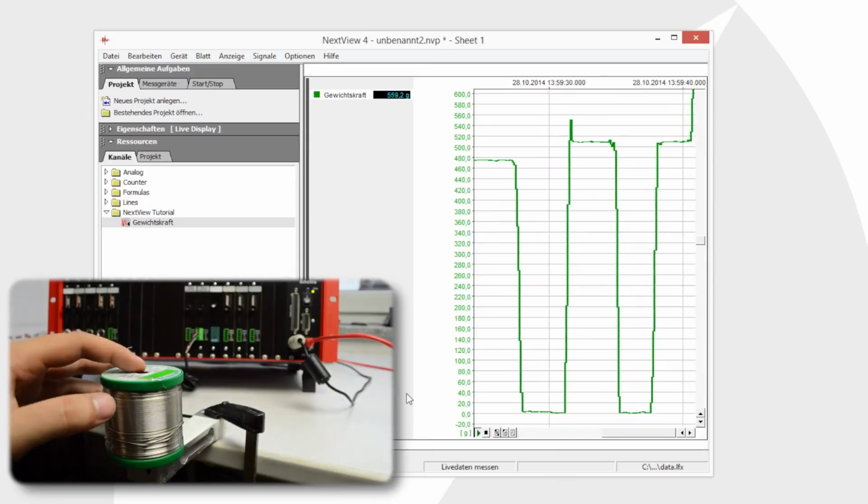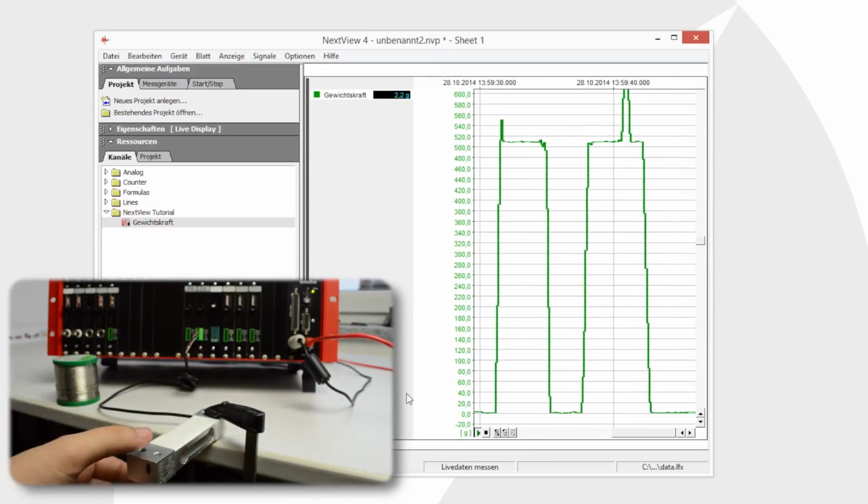How to record and then display your measurement we will show in the next tutorial of this series.